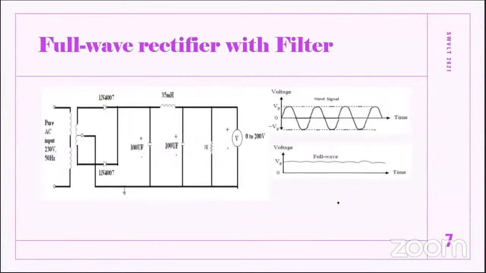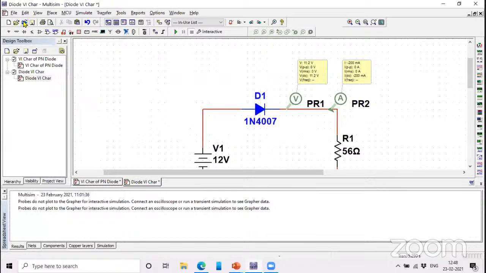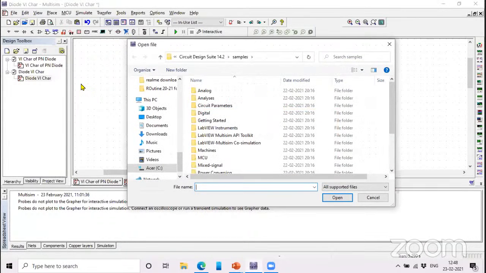The next experiment is the full wave rectifier. So full wave rectifier with filter, that we can realize using some of the predefined experiments in Multisim. So samples. There is a blue folder icon. On the blue folder icon, I click. So those are the samples.